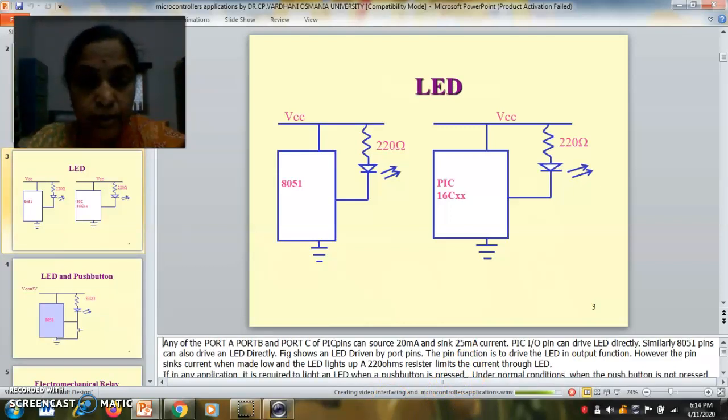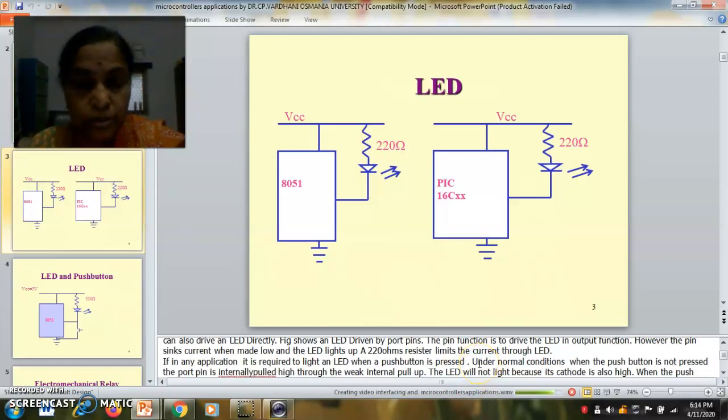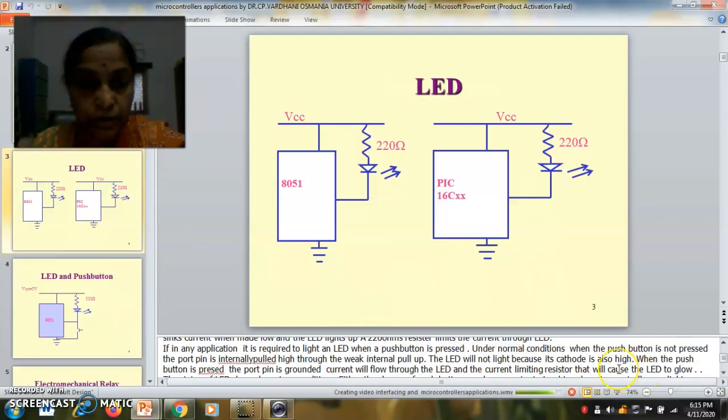If in any application it is required to light an LED when the push button is pressed: under normal conditions, when the push button is not pressed, the port pin is internally pulled high through the internal pull-up. The LED will not light because its cathode is also high. When the push button is pressed, the port pin is grounded. Current will flow through the LED and the current limiting resistor, which will cause the LED to glow.